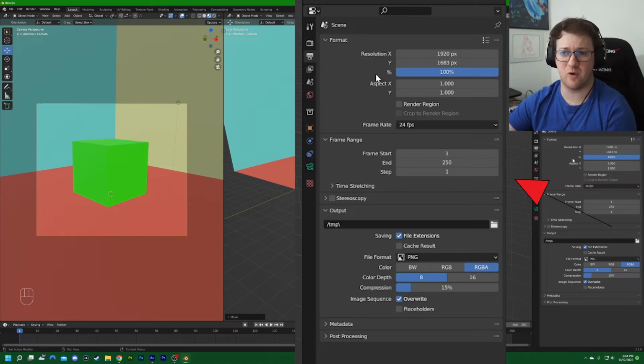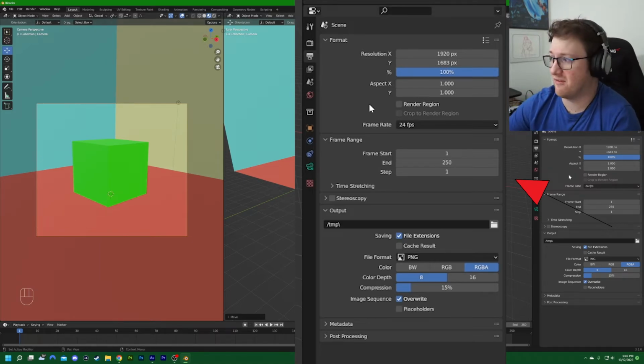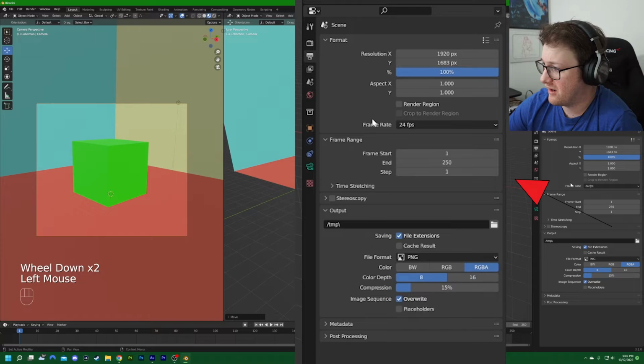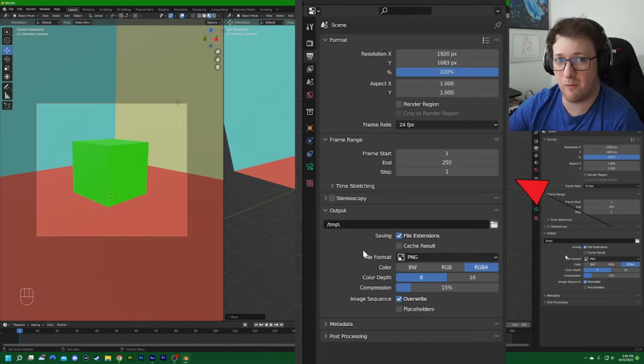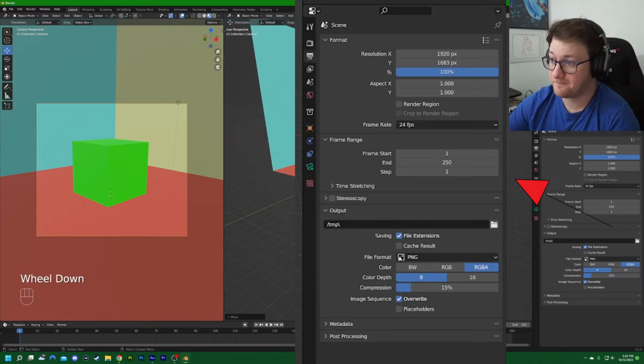So it's not quite 1920 by 1080, but we have the frame that we're looking for. Frame rate, 24 frames per second. That's okay to start. We have the frame amount. And then this is going to be our output directory. But since we're not rendering a whole animation out, we'll be able to just save these one by one as we go. So that's going to be the basics for the camera.